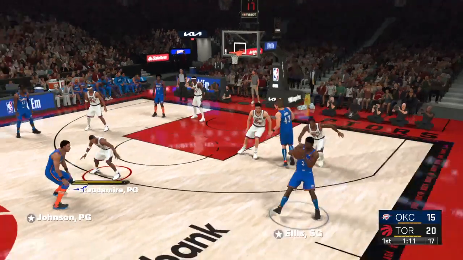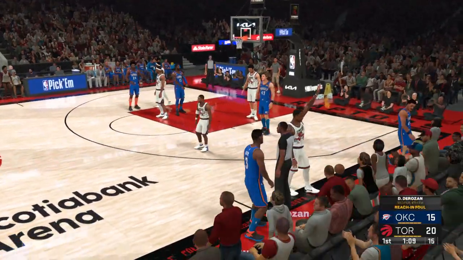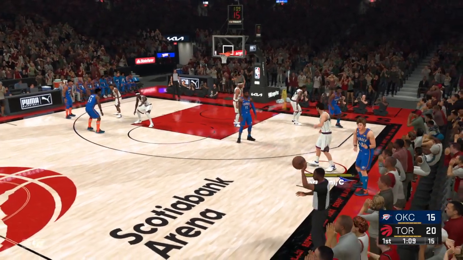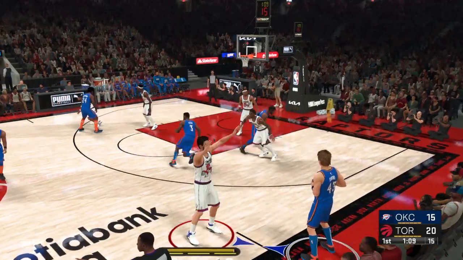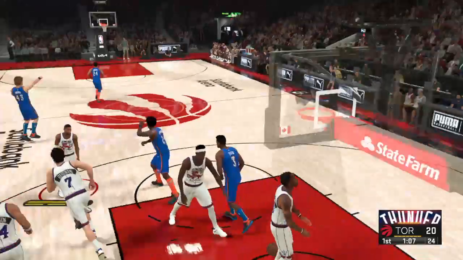The Raptors getting the bucket. And the whistle blows. It's going to be on DeMar DeRozan. That's his third foul of the game. Third personal foul. 4th-team foul. We've got 1:08 left to play in the first quarter.